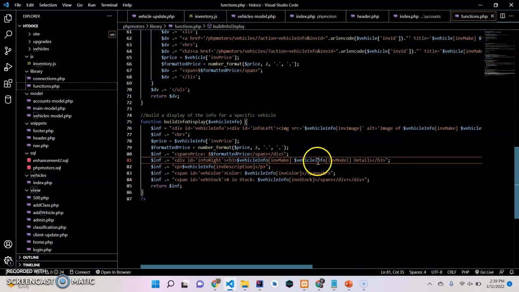And so we have the vehicle, the make and model, and then it says details. So it's just a header for that section. And then we have the description, we have the color, and we have the number in stock. And then we return that.